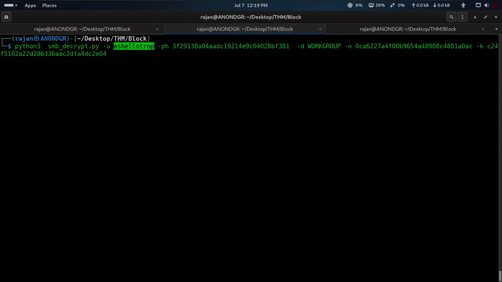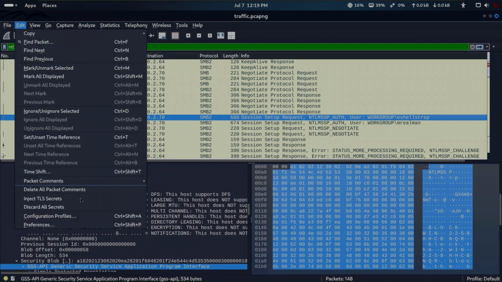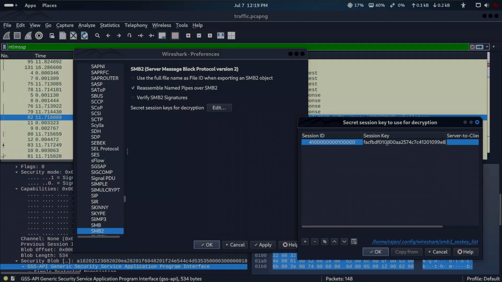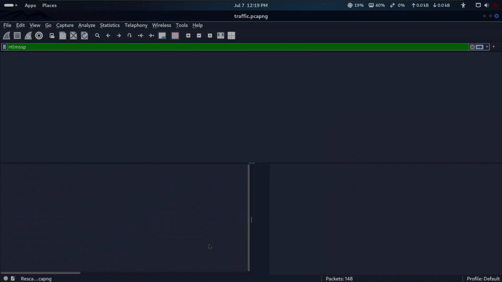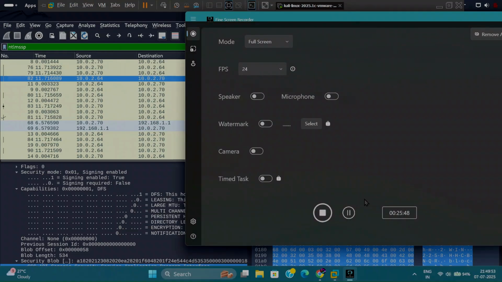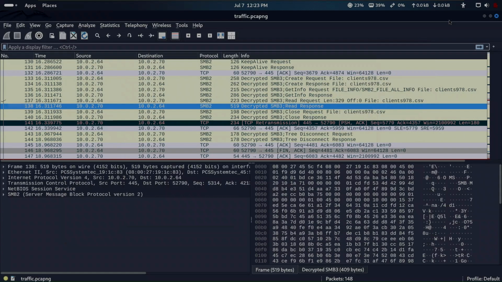we previously used to generate the encryption key. After obtaining the encryption key, configure it in Wireshark by going to Edit, Preferences, Protocols, SMB2 and adding the new key along with its session ID. Then, head to File, Export Objects and extract the decrypted data.